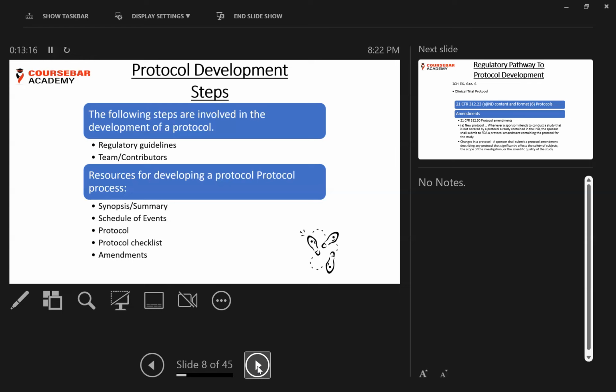After the steps, they're going to create something called a schedule of events. After the schedule of events, you're going to get the actual protocol. Now, once you create the protocol, there's something called a protocol checklist. What does the protocol checklist mean? It means you are able to check that every section of that protocol has been written clearly according to ICH GCP guidelines. Now, there's something called amendment.